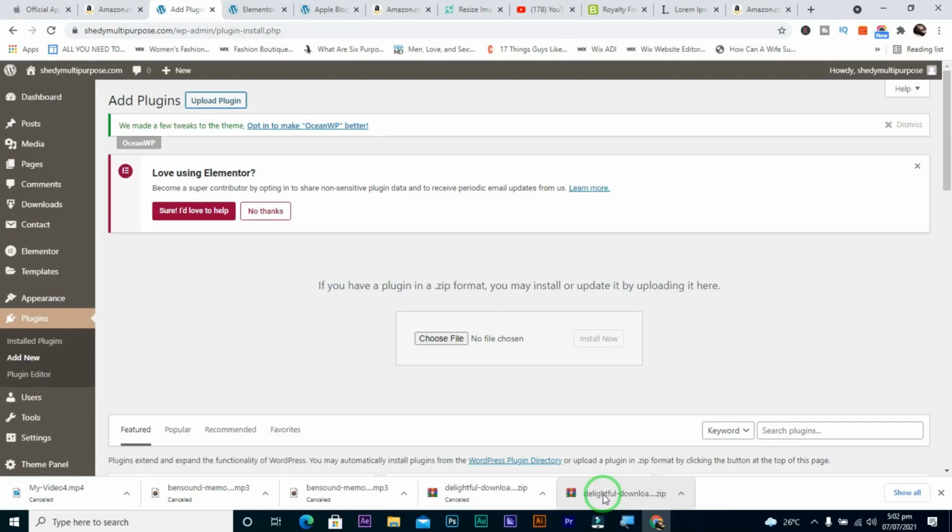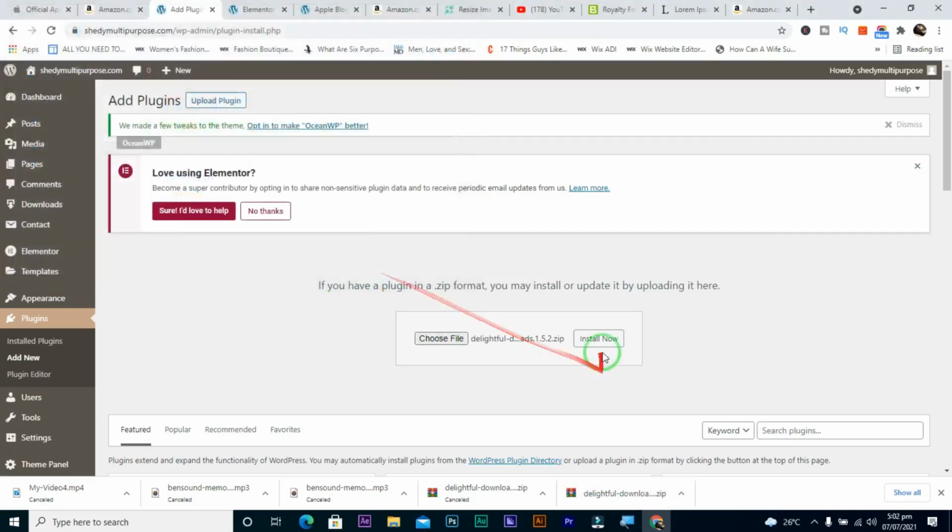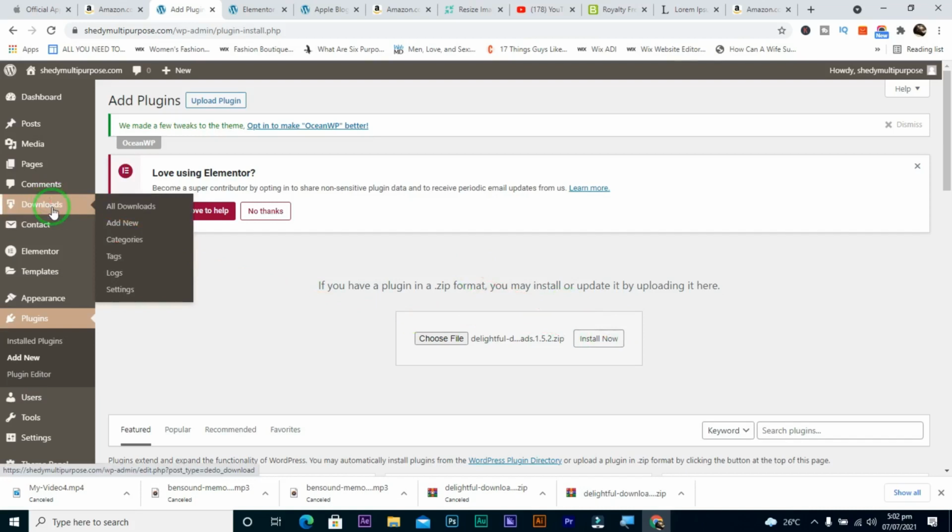So what you just need to do is choose the file, and this is the file, the plugin. You just tap open, then install now. I've already installed it, but when you install now, it will take you to a place where it asks you to activate plugin. So you just click on activate plugin. When you click on activate plugin, you're going to see this downloads. So if you've done that, congratulations. Just follow the steps, but if you've not, just pause the video, then meet us at this particular stage.